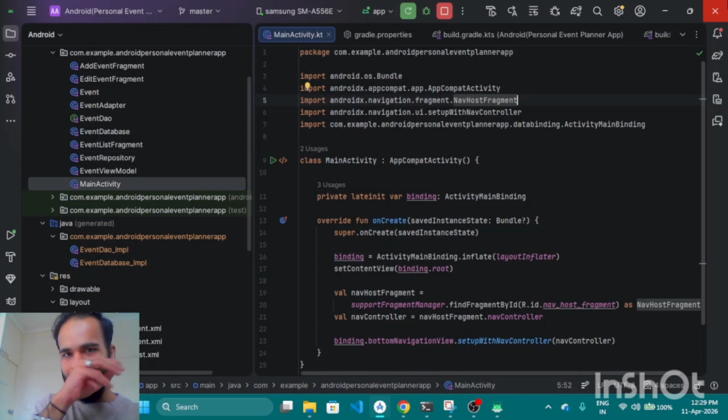So I have three main screens, which are the add event screen, event list screen, and edit event screen. So the names are self-explanatory. One is for adding an event, another one is for listing the events, another one is for editing the event.